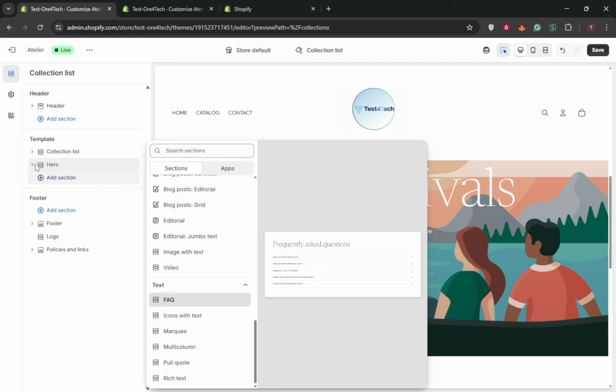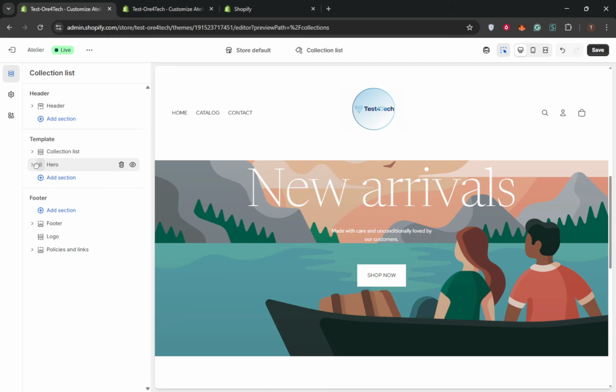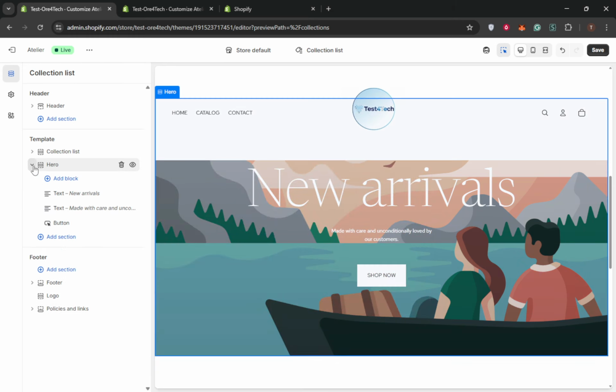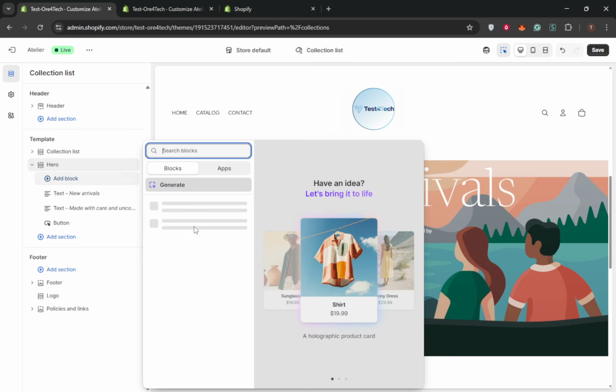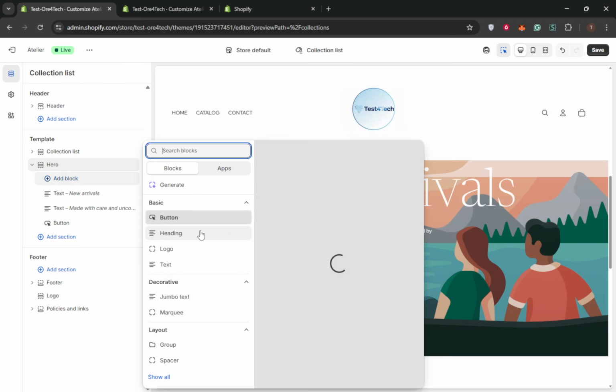When everything looks right, click Save in the top corner of the editor. That applies your changes to the template you're editing. And that's it. Your new section is live and configured.